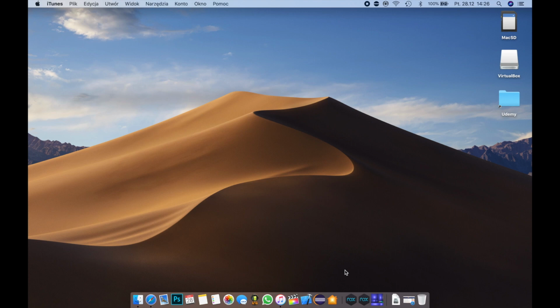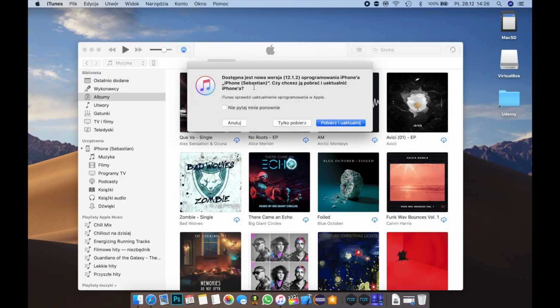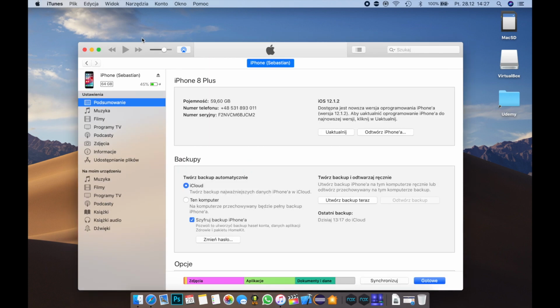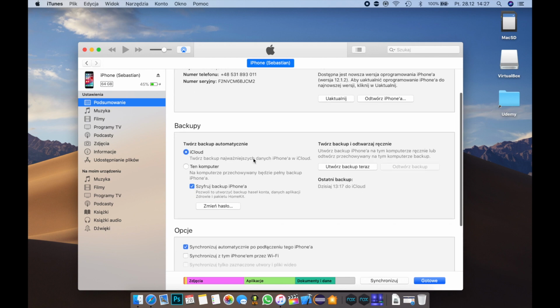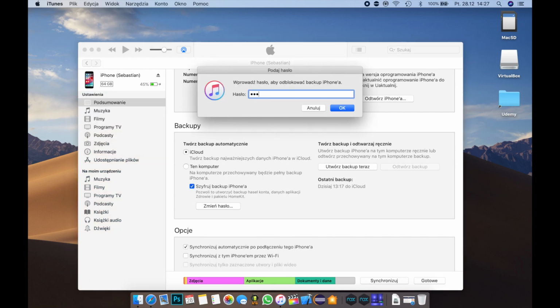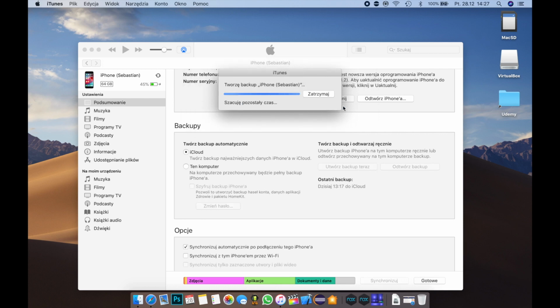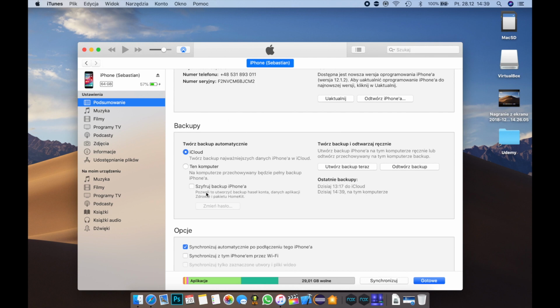So as always, launch iTunes, select your phone by clicking the iPhone icon. And from there, remember to uncheck the encrypted backup of your iPhone, because we need the unencrypted version. You will be prompted to enter a password if previously you had your backup password protected. So while this is doing, let me just skip a bit forward. Okay, great, so now this is done.